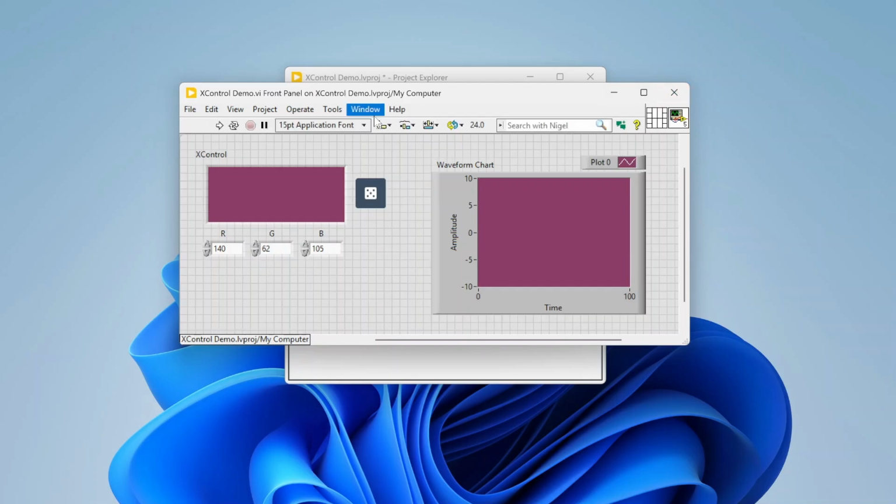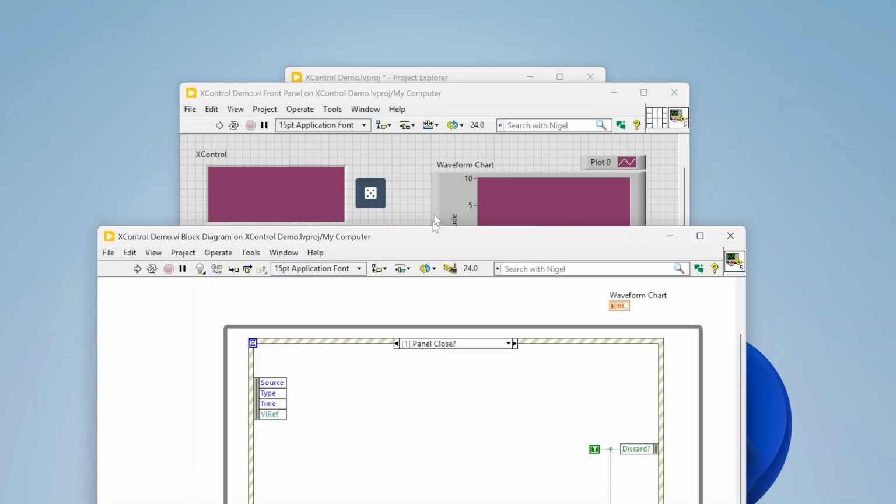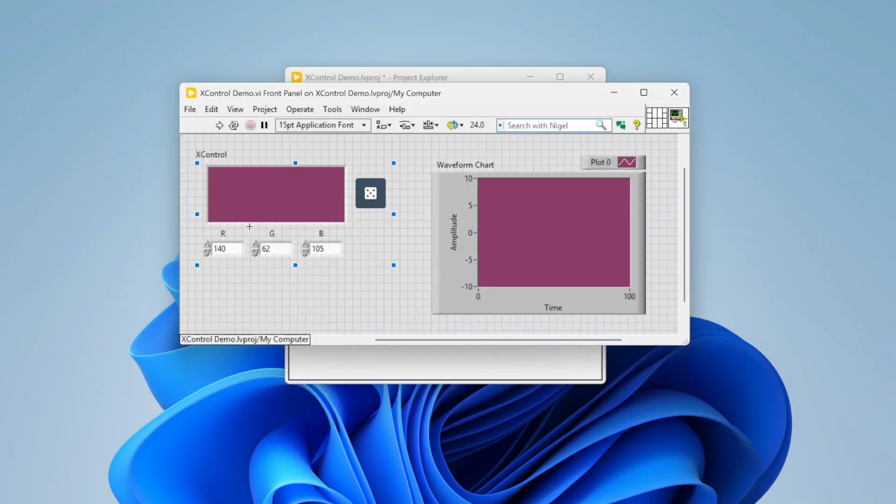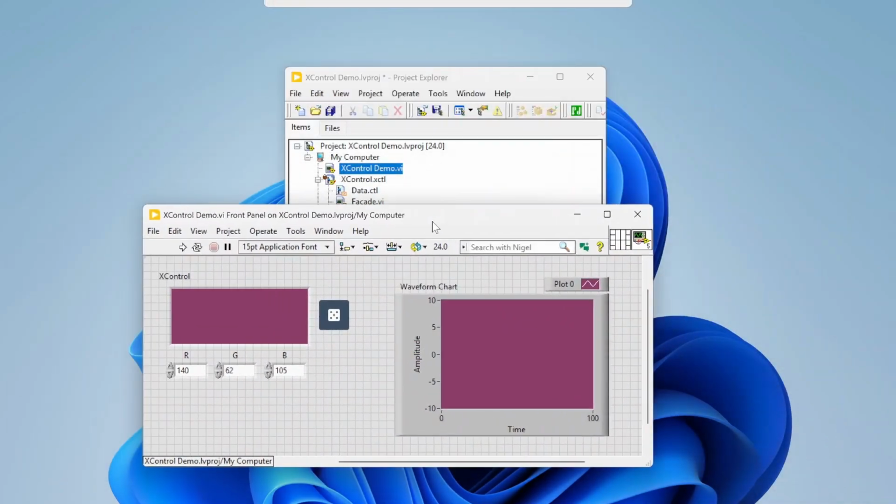And if we take a look at the code on this VI, all I have is this event structure with a panel close event, so when I click that X in the corner, that stops it. And then one other case, which is the XControl value change being written to the waveform chart. You can see there's no other code in this VI. That's because all of the functionality, all of the calculating RGB from color or color to RGB, the random color generation, all of that stuff, is cooked into the XControl itself.